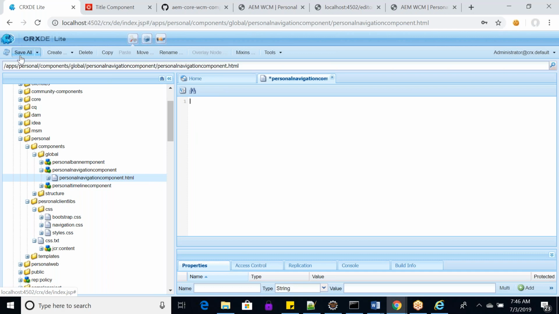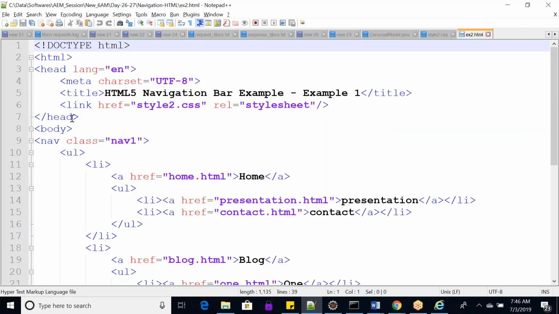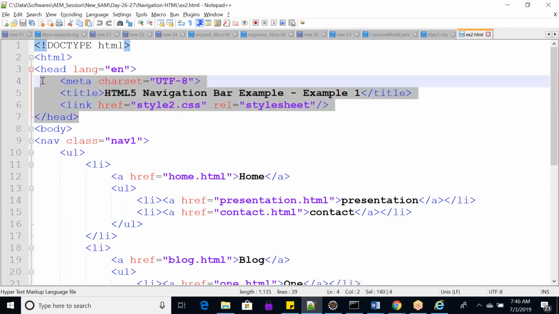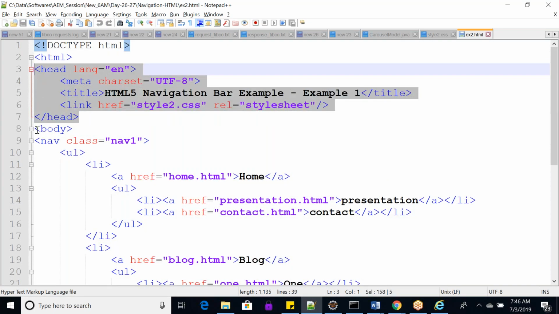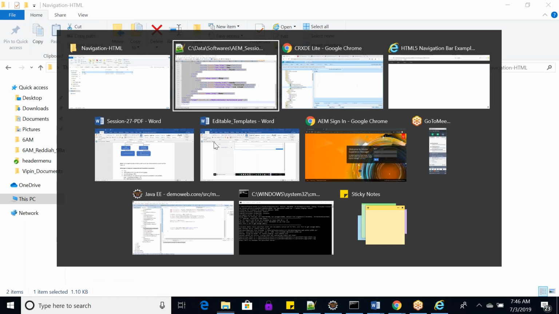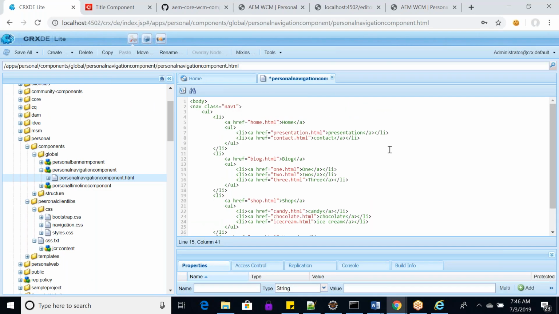Okay, and just put that HTML, whatever HTML you have. I'm just doing Control A, Control C, or it is not required at all. Okay, HTML body. Just copy the body part. Okay, and just Control S.